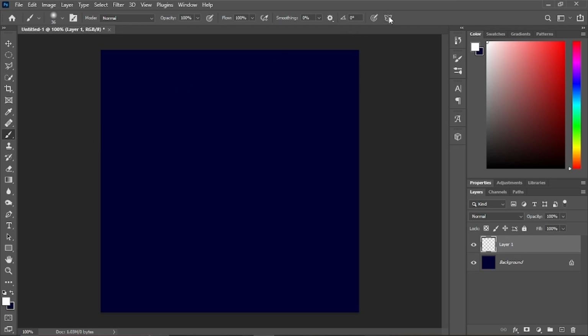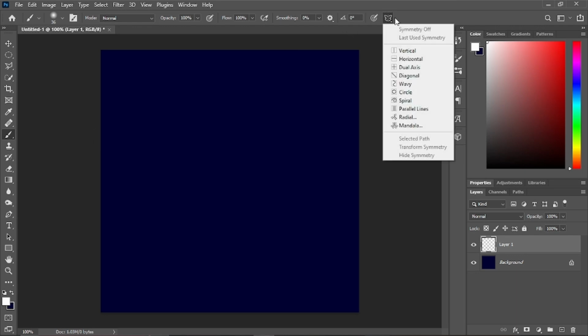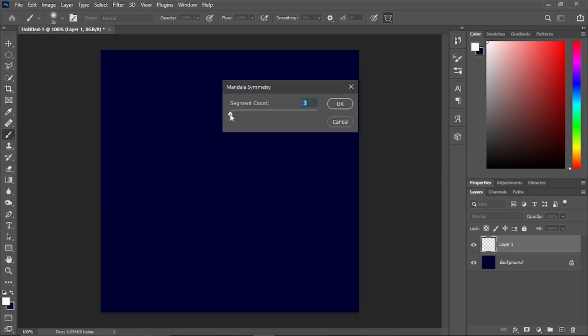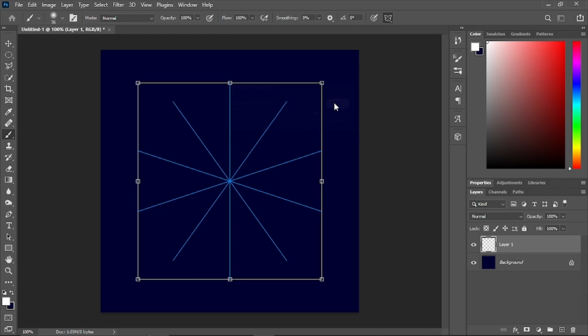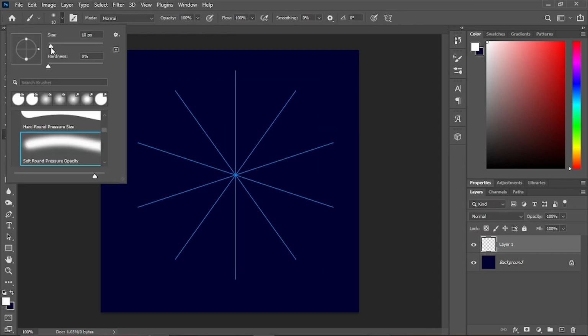There you can see an icon like a butterfly. Click it. Then click mandala. Now you can see a window as mandala symmetry. Then adjust the segment count. I select 10. Then click OK. Then change your brush size and hardness as you like.